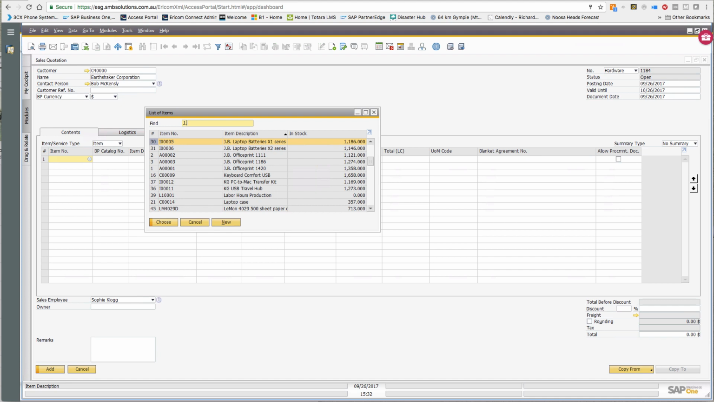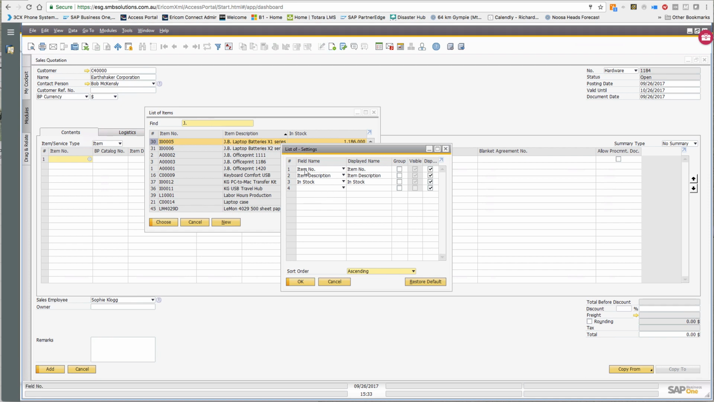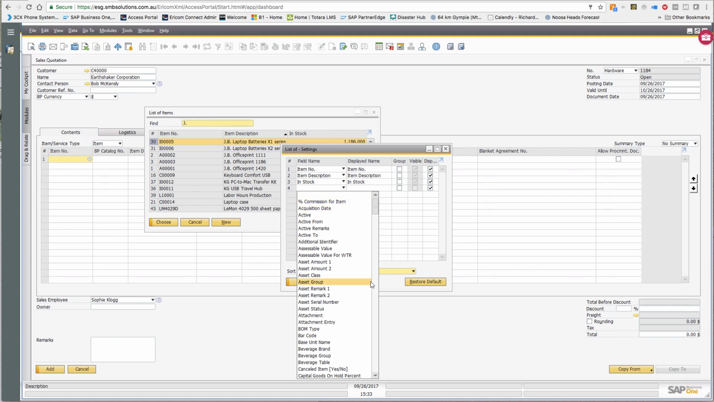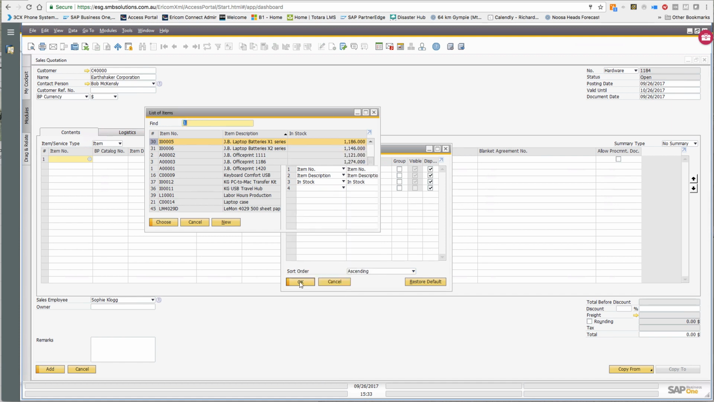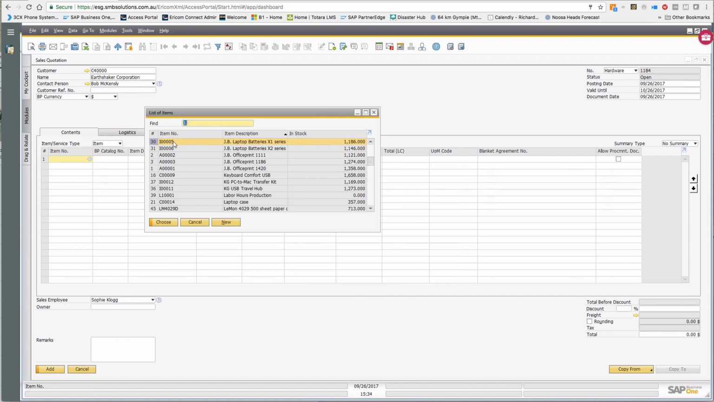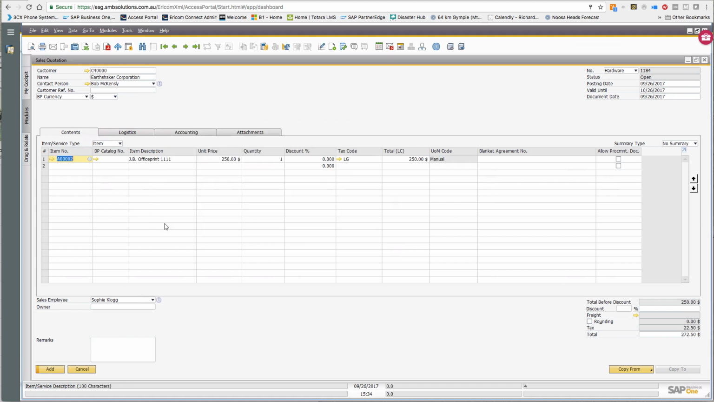Now remember, this is a form as well. This lookup, this list of items, is a form. So you have the capability to go in here into your form settings as well and add additional information. So when you're doing a lookup, you might say, you know what, I want to see these three values, but I also want to come in here and maybe I want to see what my quantity available is. So now we'll come back in and I'm going to select my JB Office Print 1111 and I'm going to choose that product. And so now I can continue on.